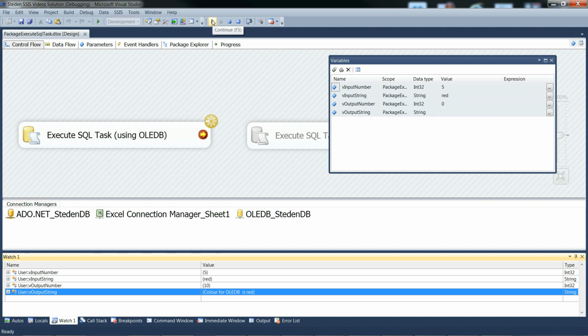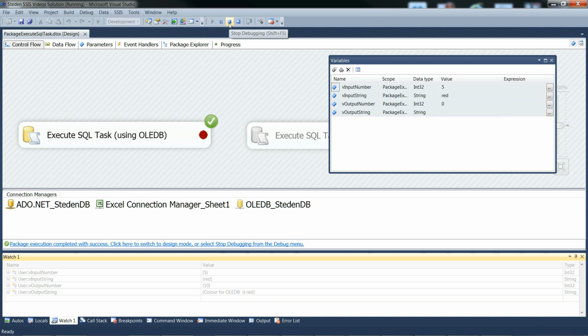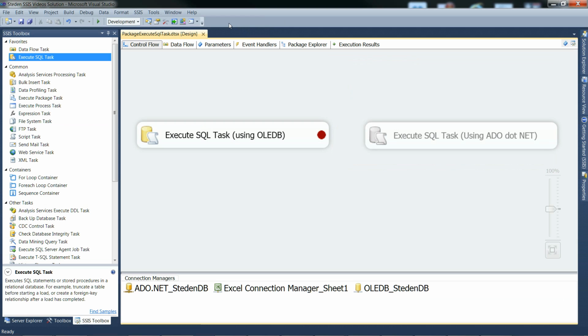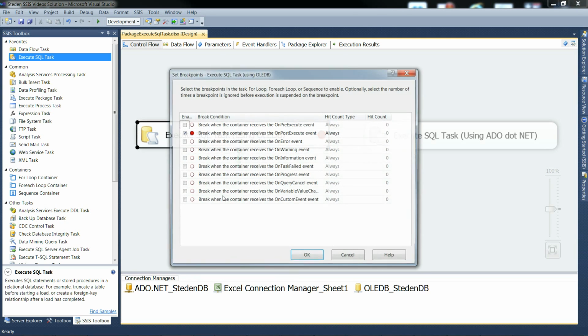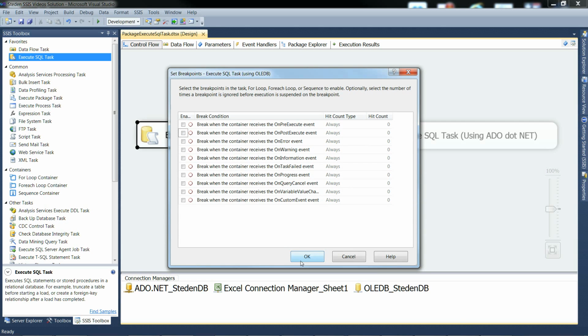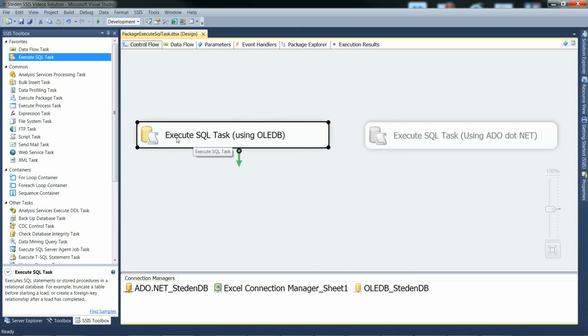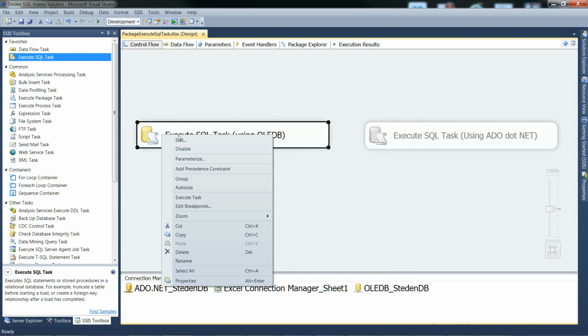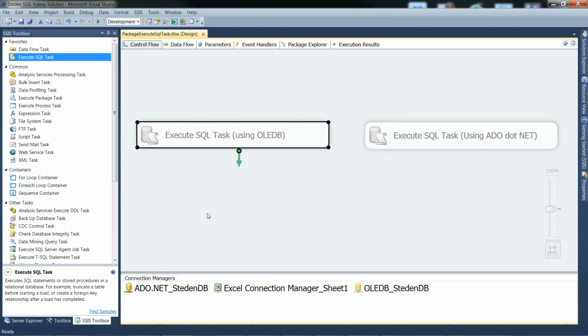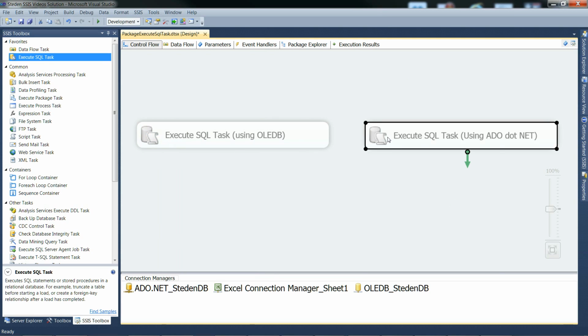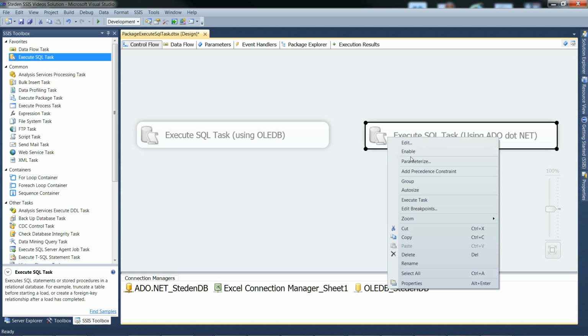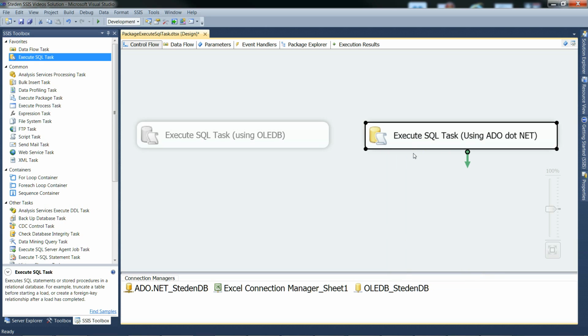Let's complete the run and stop the debugging. And we can remove that breakpoint, and then we'll disable the OLEDB example and enable the ADO.NET example, ready to look at next.